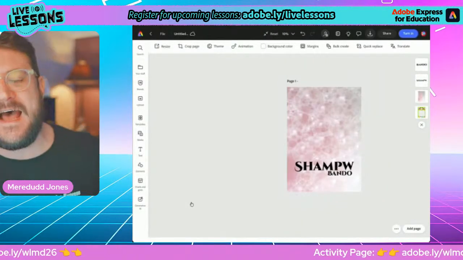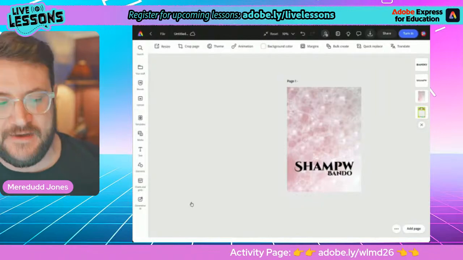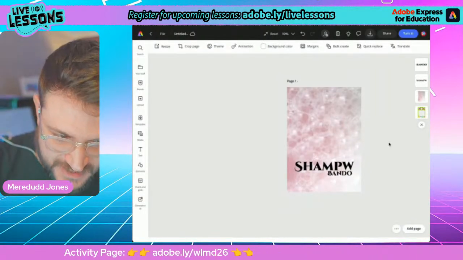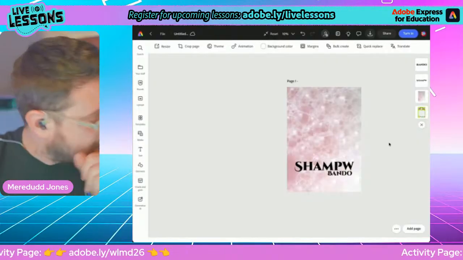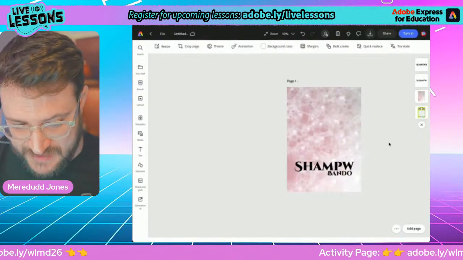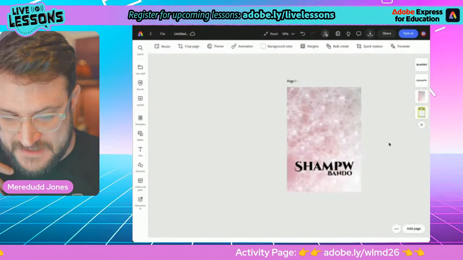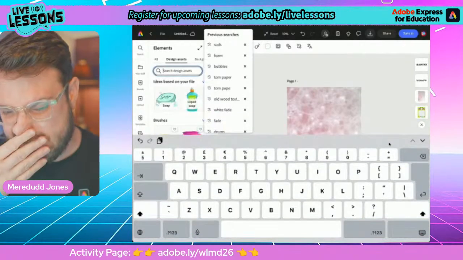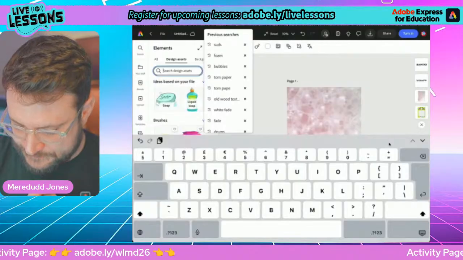Now then, what am I going to have behind my text? What kind of texture can I have here? Something that makes me think of disco music, maybe some glitter, something like that. So I'm going to go to elements on the left-hand side, design assets at the top, and then search in here for something like glitter.